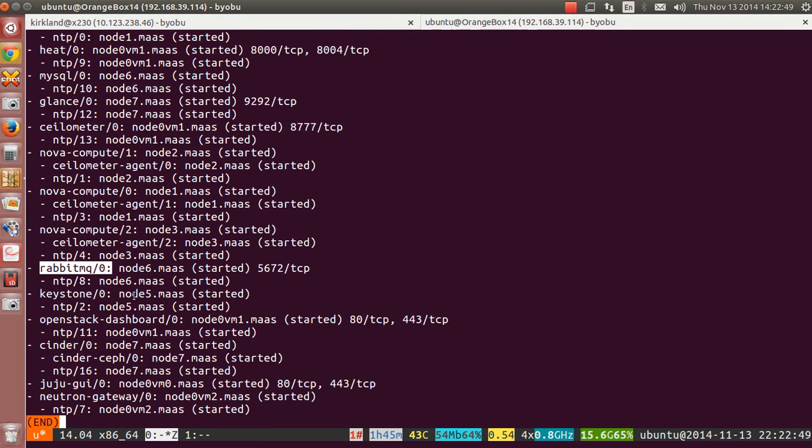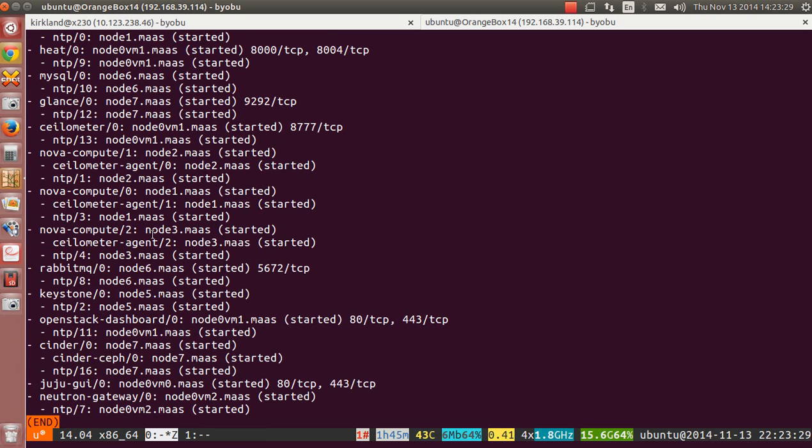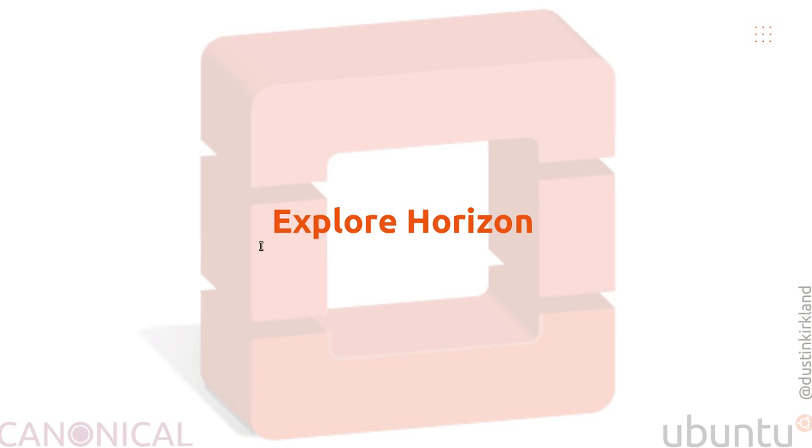We have a RabbitMQ, a message queue. This is how all the messages are prioritized and delivered throughout the entire OpenStack system. We have our Keystone. We have our dashboard, which is Horizon. We have Cinder, the block storage. And we have our Neutron gateway, our networking gateway. And then underneath each of these, you can actually see on what physical system this is running. It's more for debugging purposes, but sometimes it's useful when you've got a service that's misbehaving and you need to go to the lab and see what's wrong with that server. But here it looks like everything is started and up and running.